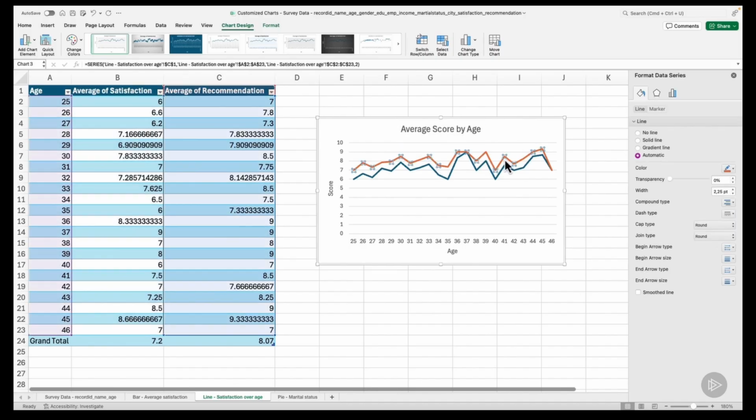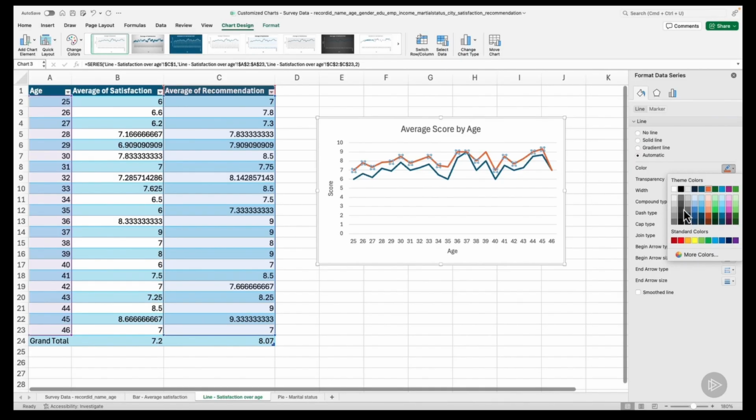For example, I could go in and change the color of this line. So instead of orange, I could opt for a different color. I could, for example, make it red. And I could also change the width. I could make it smaller, for example. Or I could make it bigger. I actually quite liked it the way it was.